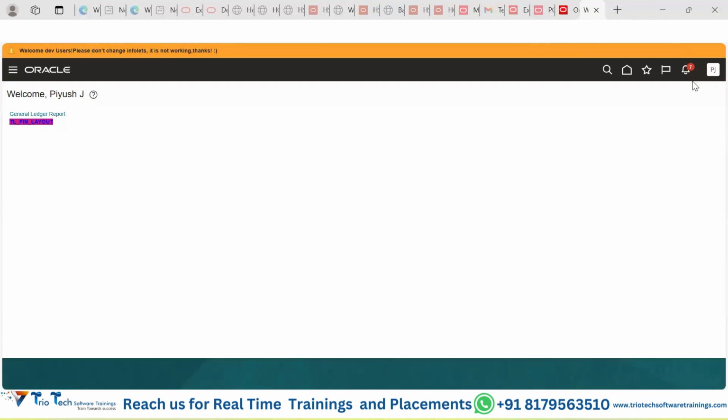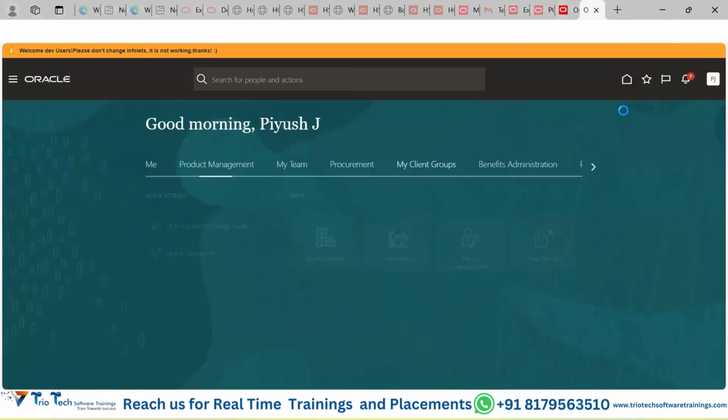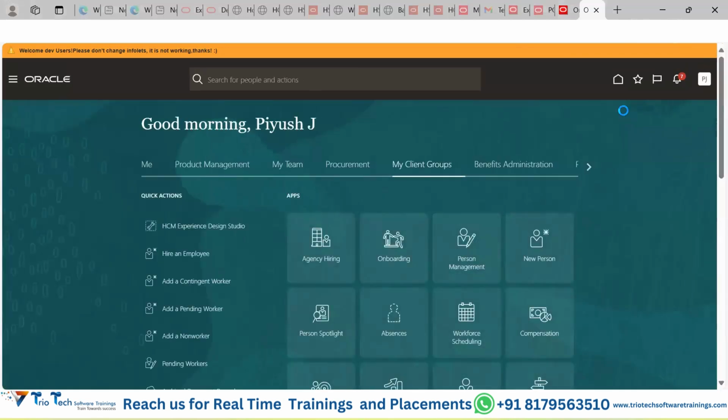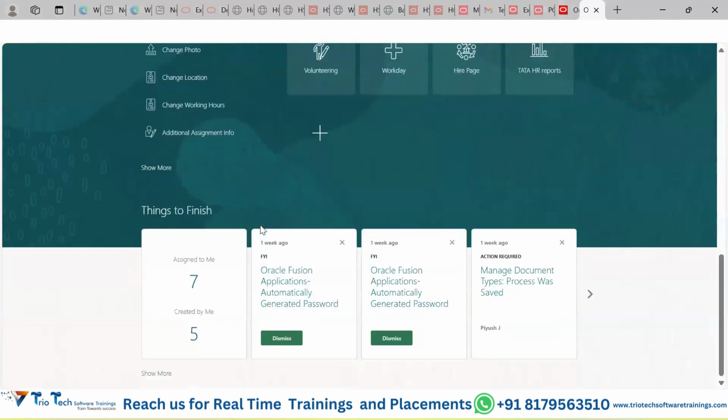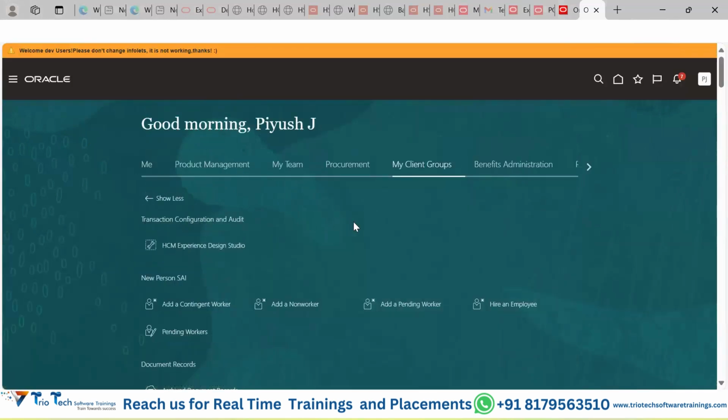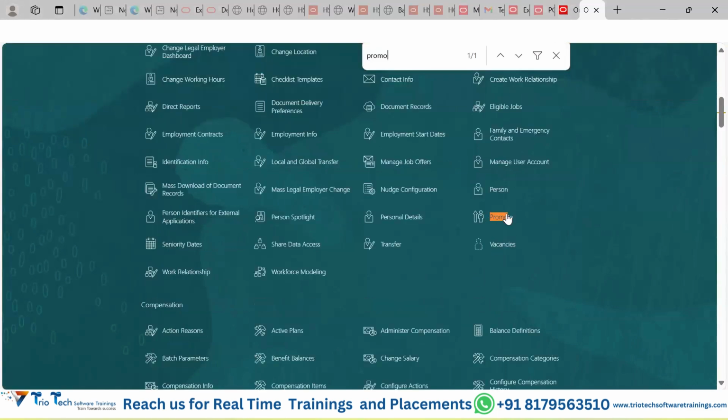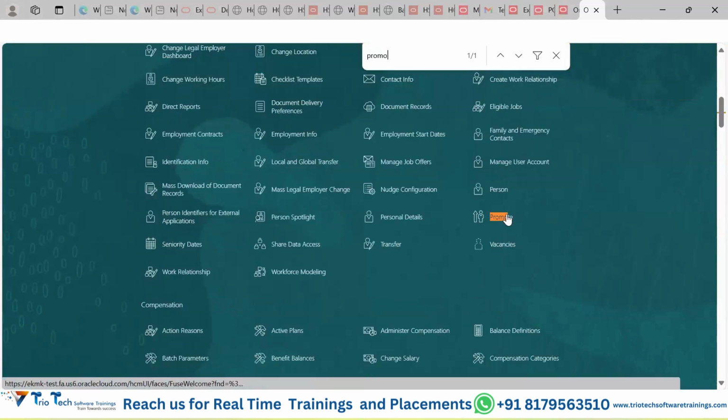Same way, guys, as a functional user, as a business user who is responsible for hiring an employee, or for promoting an employee, to access the promote screen, if he has the access, he needs to come to My Client Group. He's supposed to come to Show More. Under that, so many screens are there. Then for better access, he will do Control F, put promote and then enter. That's how he will be able to identify and access this screen.